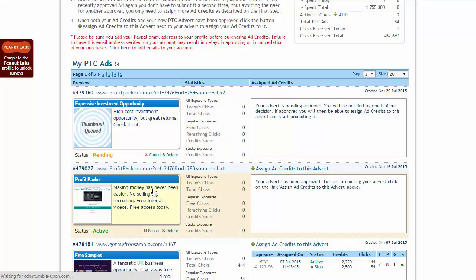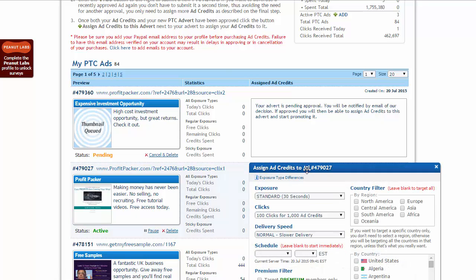But here's one that I've already got approved. So it's profitpacker?ref=2476, and url=28, and source=clicks1. And what I'm about to do now is assign some ad credits. So keep watching to see how to use your ad credits to get this advertisement showing. So we click on assign ad credits to this advert.